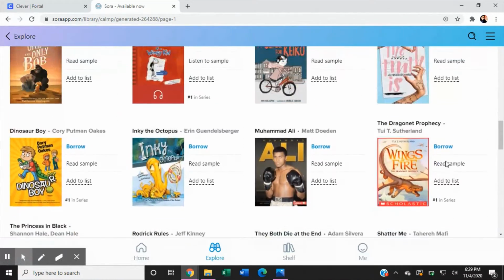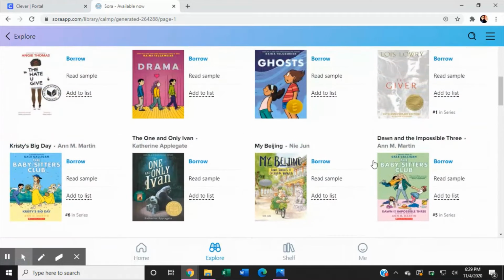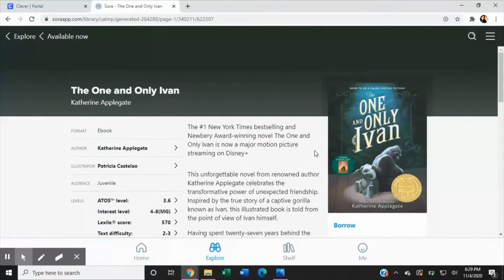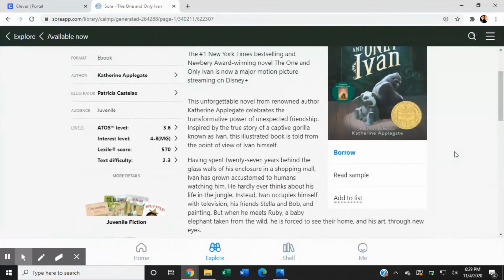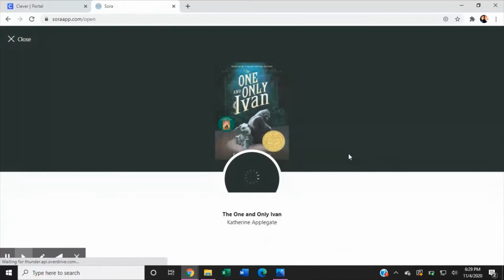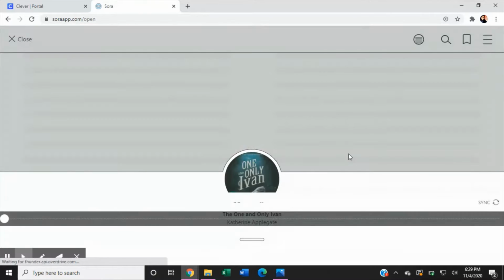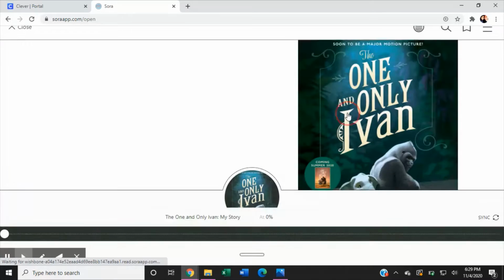If you find a book that you really like, click on it. You can get some information about the book, and if you want to check it out, all you have to do is press the borrow button. The book is then downloaded to your device. Once it's downloaded, you can read it.